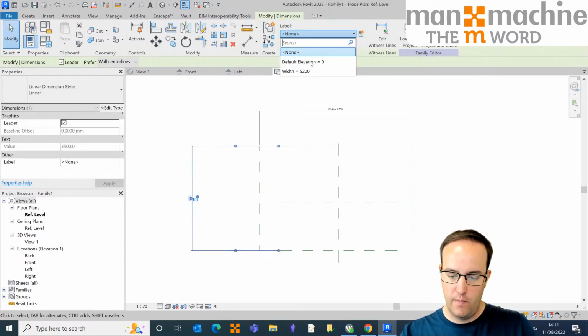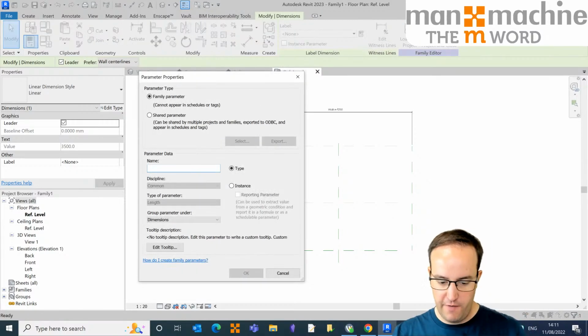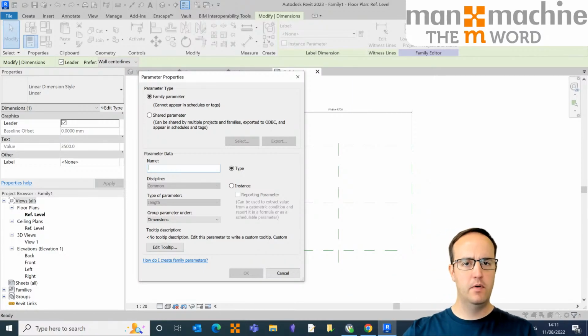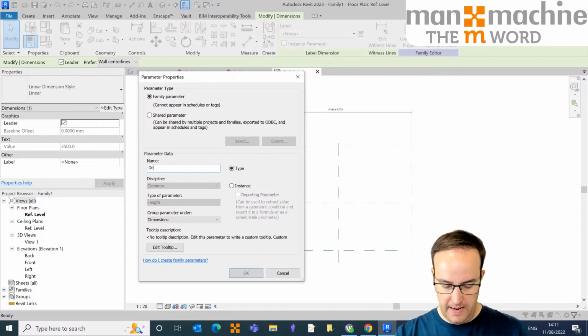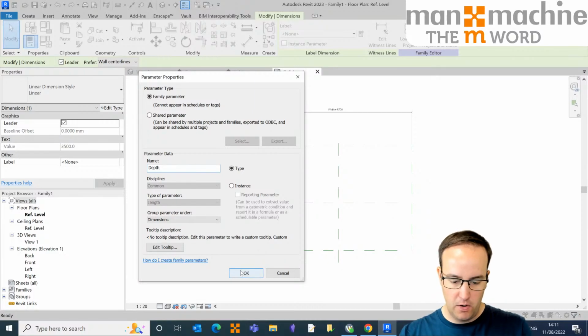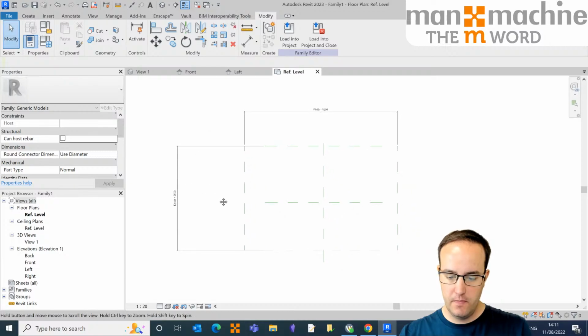Create a new label. By the way, there's the functionality I spoke about earlier, where if a parameter exists, we can use it. Let's again create a new one. It's going to be a family parameter because we don't need to schedule it. If you need to schedule these and put them onto schedules, you need to use a shared parameter. Again, check out our YouTube for more videos on those. Let's come in and choose depth. Again, it's a type parameter. I'm not going to bother with a tooltip this time, and that's going to place that there.